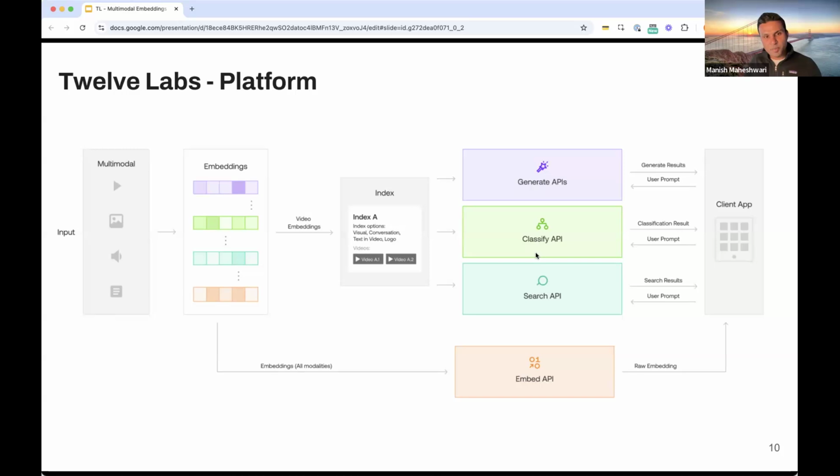Both of these tasks are powered by a specific model. The retrieval is powered by the Marengo model that I just shared, and the video-to-text generation is powered by the Pegasus model. We are going to be focusing on the Marengo model specifically for this talk. We recently launched the Embed API. Embed and Search are both powered by the Marengo model.